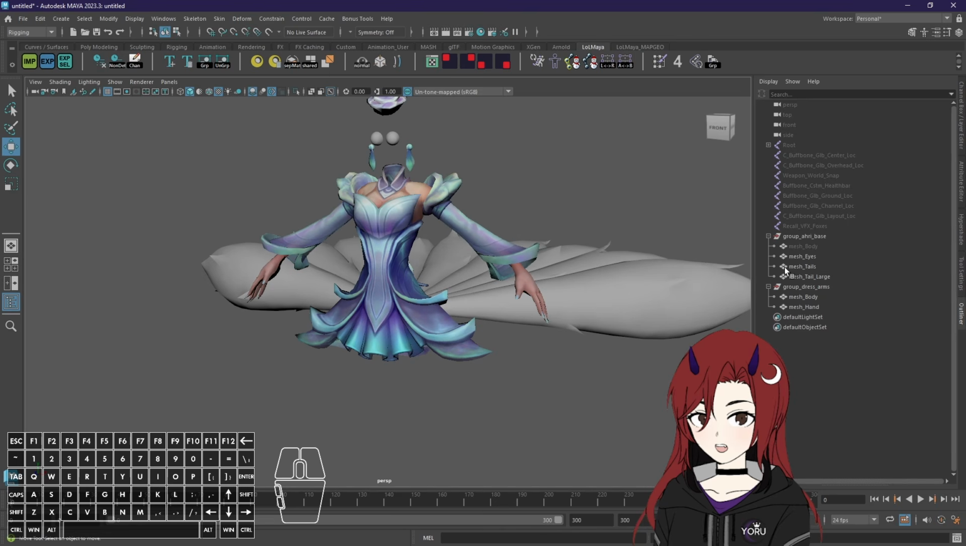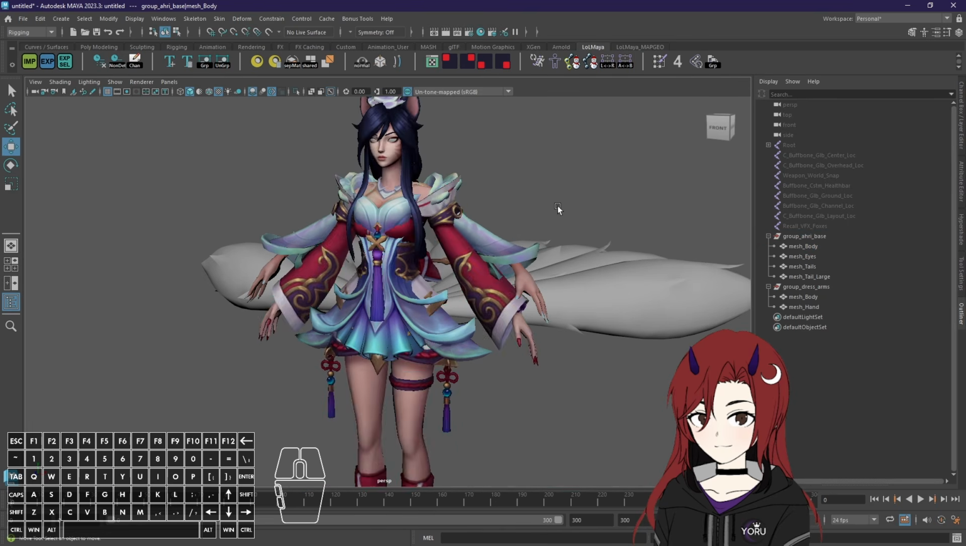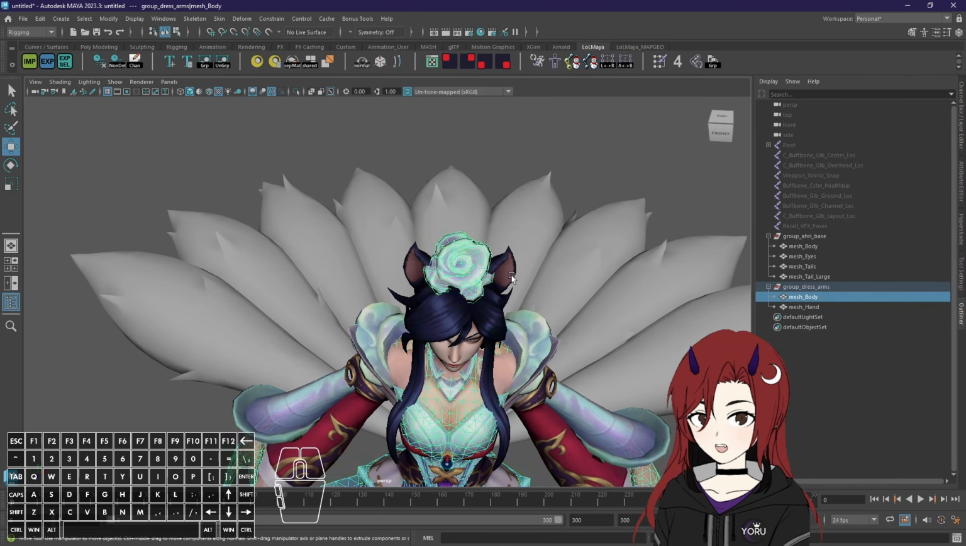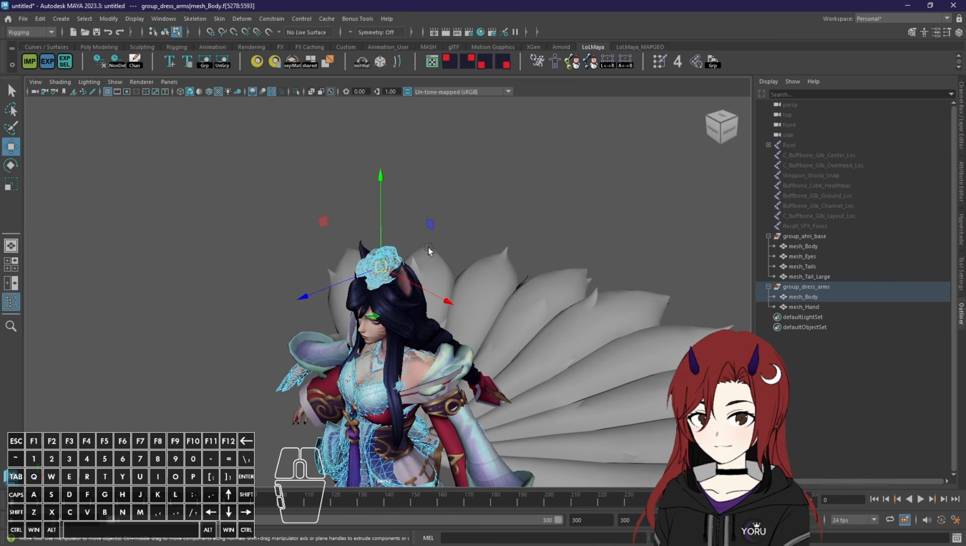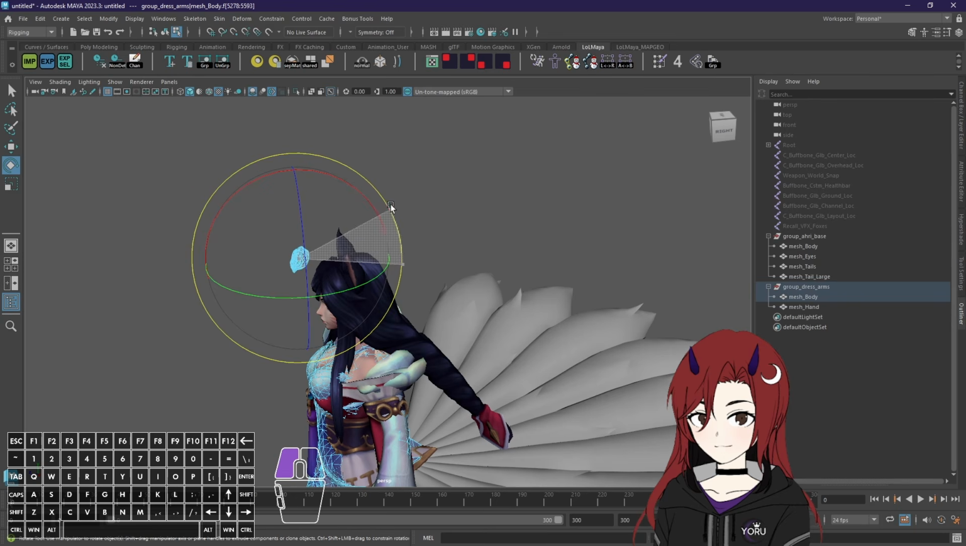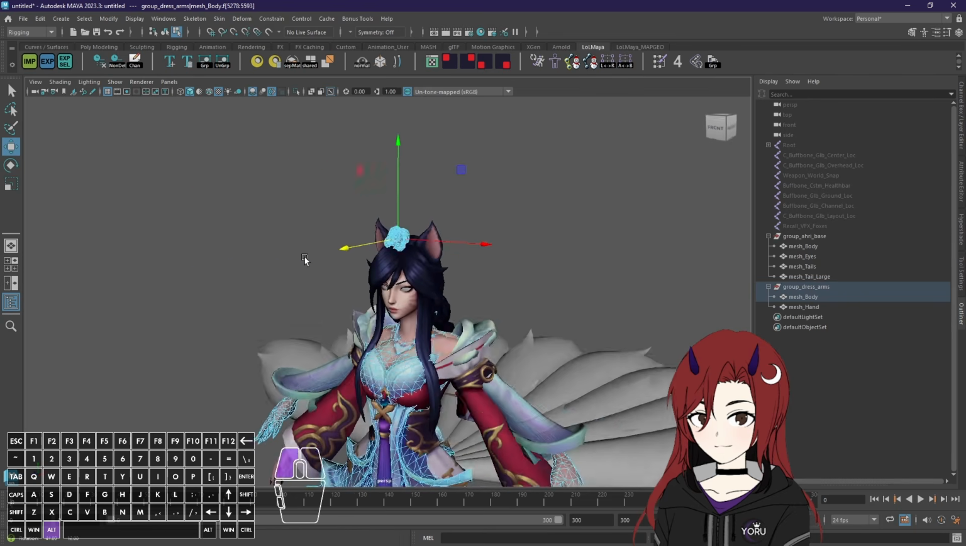That seems actually about right. And the flower needs to be a bit smaller. Of course, this is gonna sit in her hair, which I don't have yet, of course.